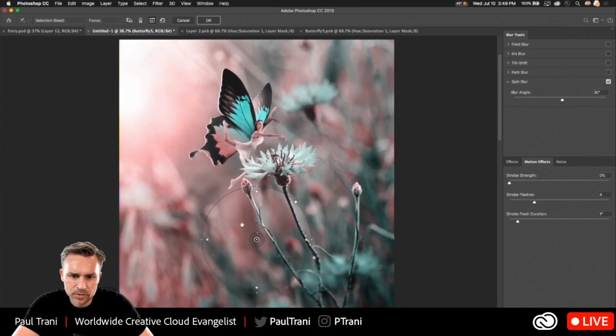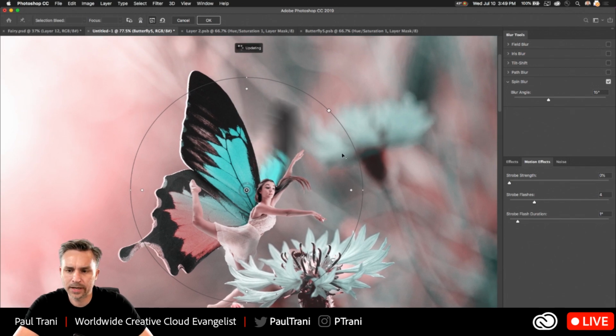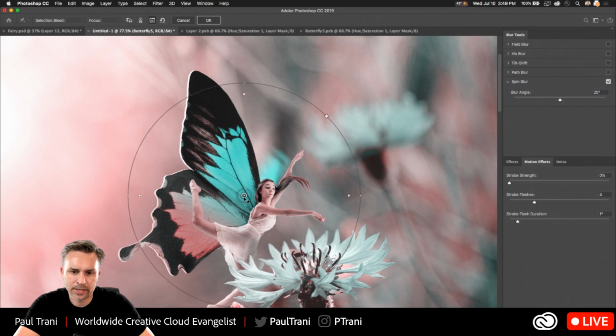So we'll wait for it to load. It's right down here. We'll move this into place like that. See, and there's the spin blur. It's being applied. Wait for it. Let's turn down that blur angle, but you can see what's happening. It's blurring it based on this center point right here.